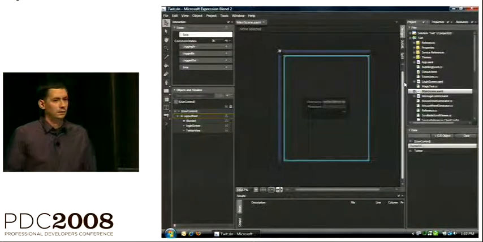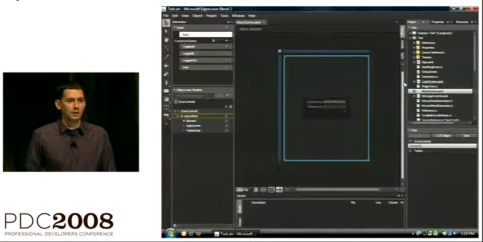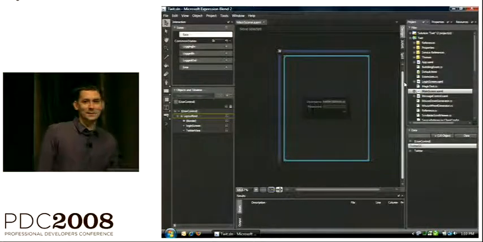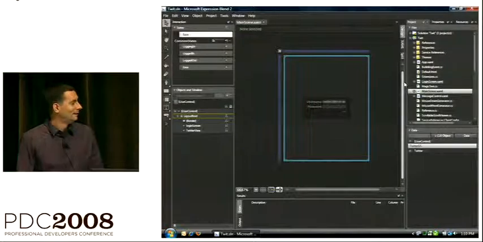Is anybody else following PDC 2008 on their Twitter? Yeah, there's lots of... Couple people? Not too many. Some hands. Okay. You get a different response when we're at Mix, so I'm just curious.